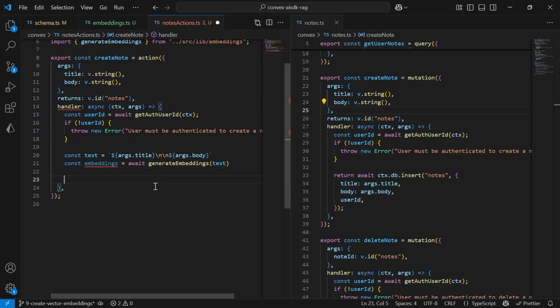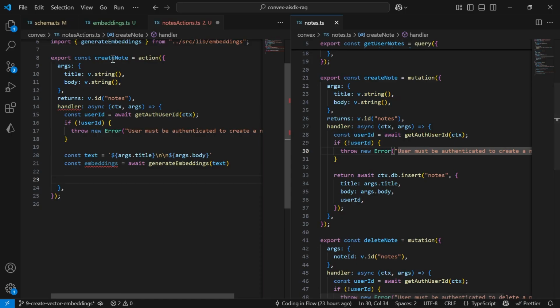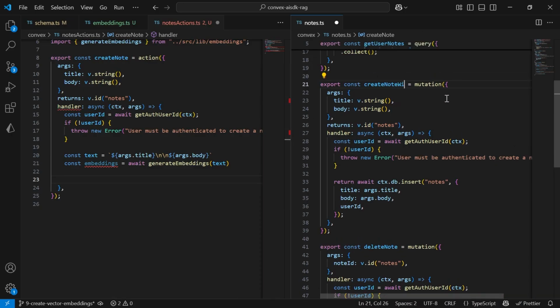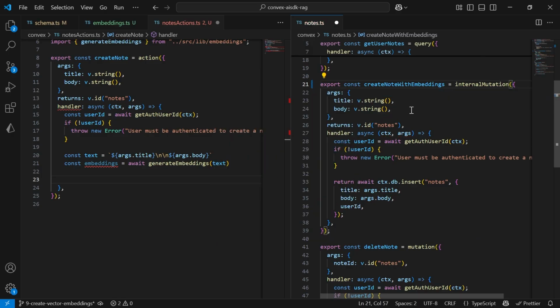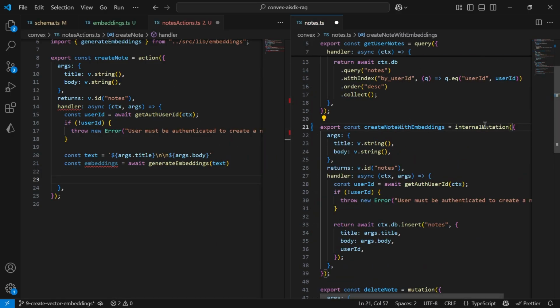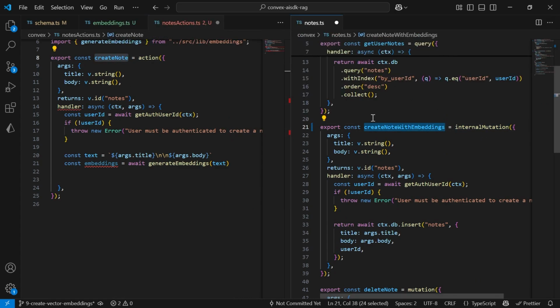Now the database operation itself still happens inside this mutation, and we then call this mutation from this action. But we renamed this from createNode to createNodeWithEmbeddings, and we changed the mutation function to internalMutation. This way, only our Convex functions can call this mutation. We can't call it from the front end, which makes sense because we only want to call this function, and this one is only used by the action. We don't want to call createNodeWithEmbeddings directly from the front end.